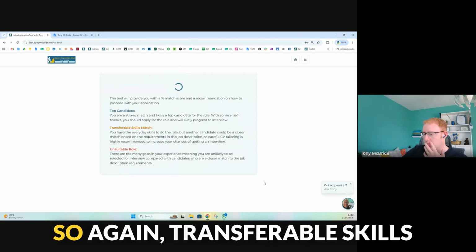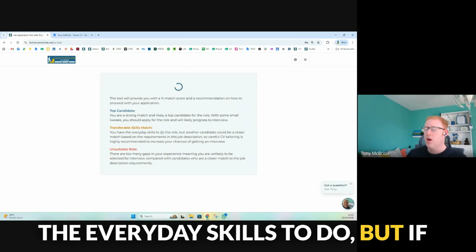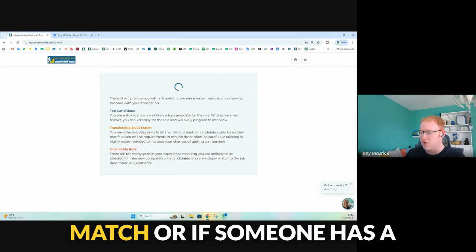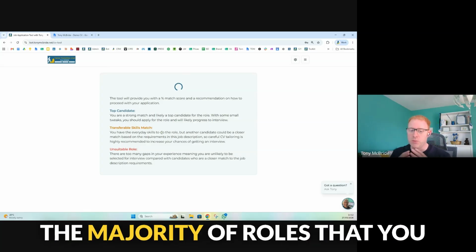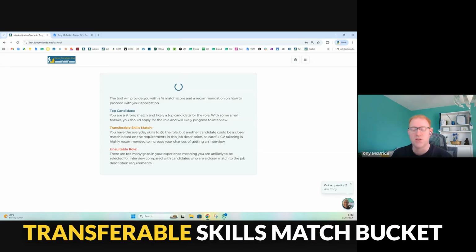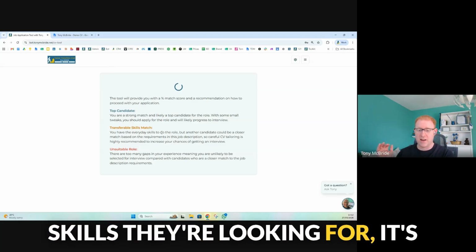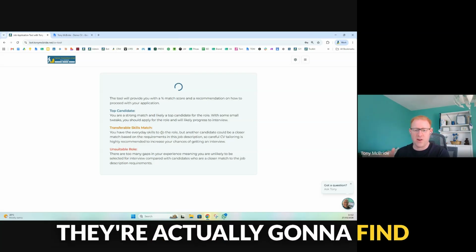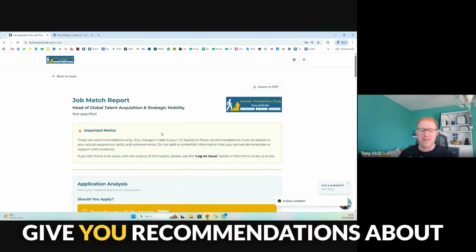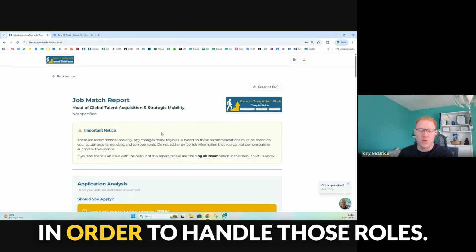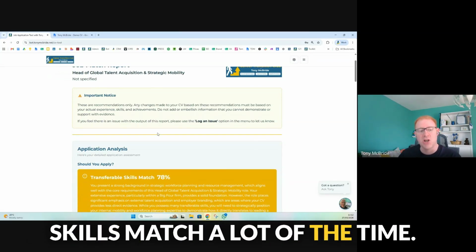And review job match. So again, transferable skills is something where you've got the everyday skills to do the job. But if someone has a closer industry match, or a closer skills match, ultimately, there will be a top candidate. The majority of roles that you apply for will fall into the transferable skills match bucket, because if a hiring manager has been really extensive about the skills they're looking for, it's highly unlikely that they're going to find someone that has each and every element that they're looking for. And again, the tool is trained to give you recommendations about what you need to do in order to handle those roles. So try not to be disheartened if you find that your transferable skills match a lot of the time. It's actually a good thing.